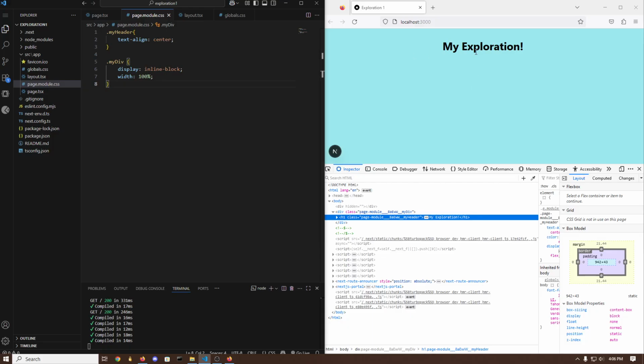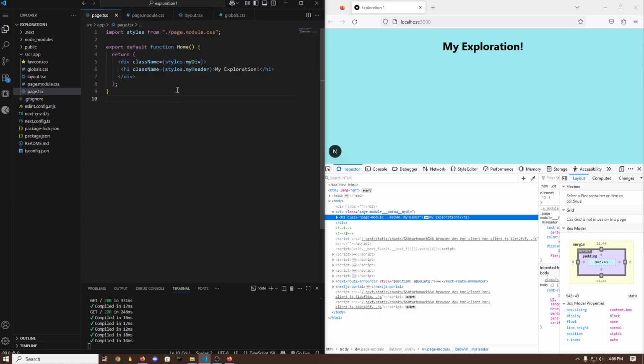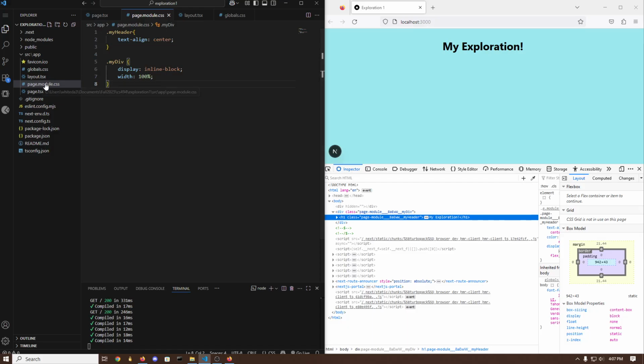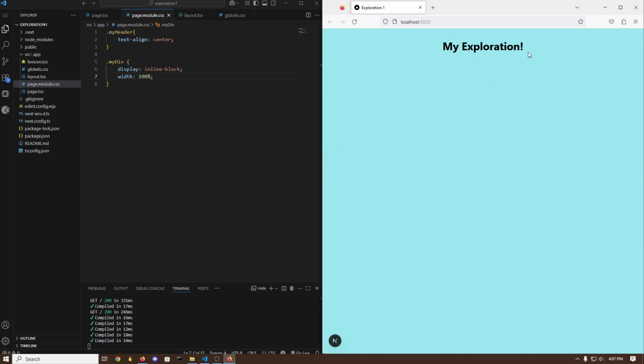Anyway, so I'm able to style this specifically for this page. If I had a different page, it wouldn't have access to this module thing. You want to put these two in the same directory as each other, so that allows me to style something that way.